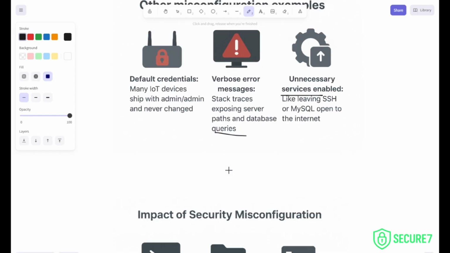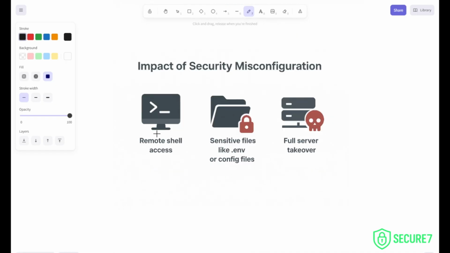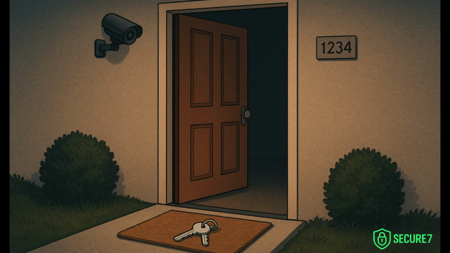Impact of misconfiguration. The impact can be devastating. Attackers can steal sensitive files like environment variables and configuration files. They can gain remote shell access and escalate privileges. Sometimes a simple misconfiguration allows a complete server takeover. It's like leaving your house unlocked with the keys under the doormat. Even if you have strong walls and cameras, it doesn't matter if the door is wide open.